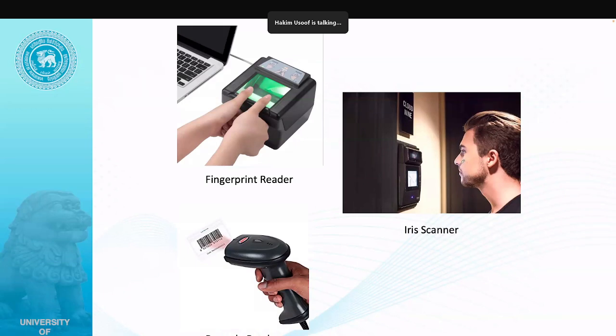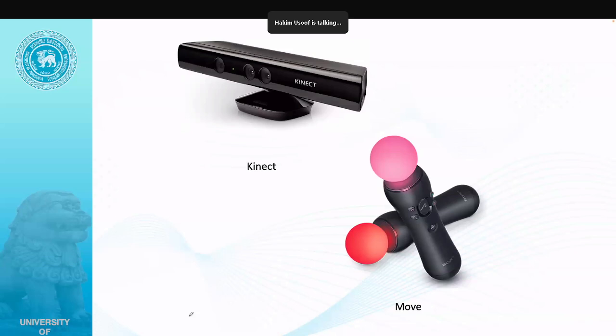You see there's something called an iris scanner. It scans the back of your eye, and these are more accurate. In a sense, they are more unique to individuals even than the fingerprint. So iris scanners scan the back of your eye, right? And then if you go to a shop or something, you will see that some of them have barcode scanners, right? And this is what I said, if you want to capture data using your body movements and things like that, you can use the Move or the Microsoft Kinect, right?